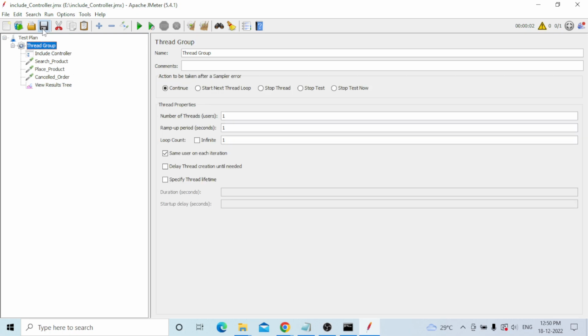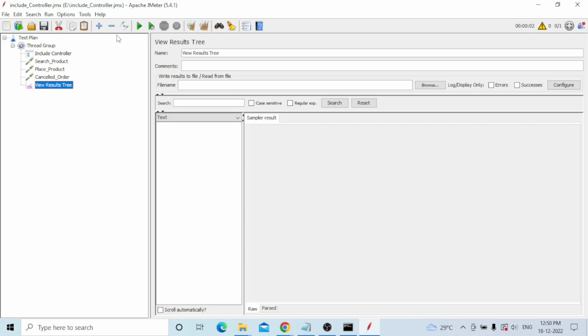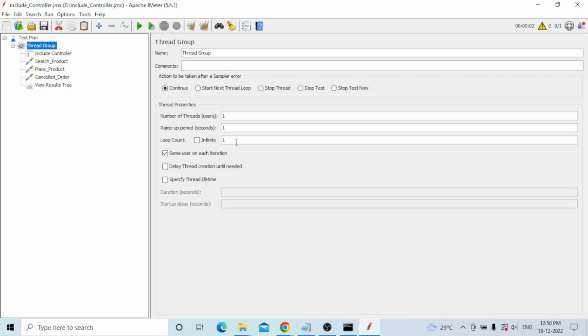Okay, now you understand. This one does not have any elements. The include controller only needs to be provided. You don't need to give it under this element. This is under the thread group only. Search product, place and cancel order. Okay, now we need to execute, right? You can see now the thread group is only one, right? You need to take two.